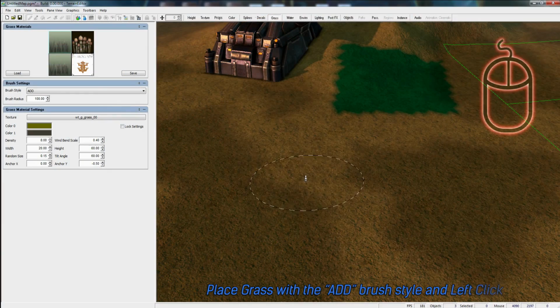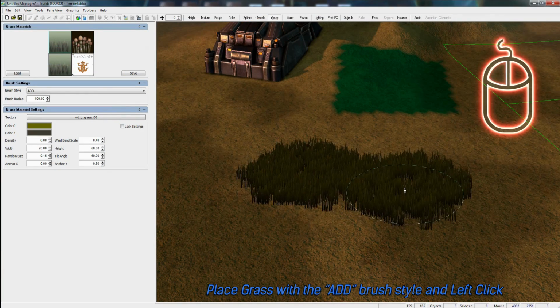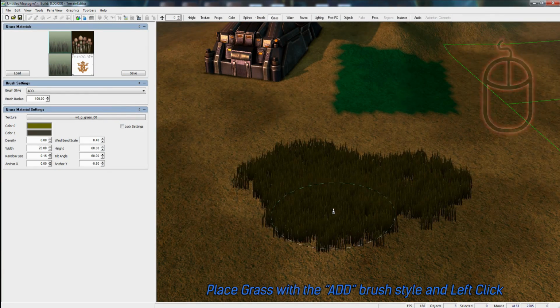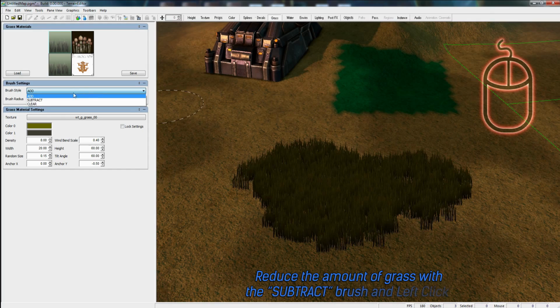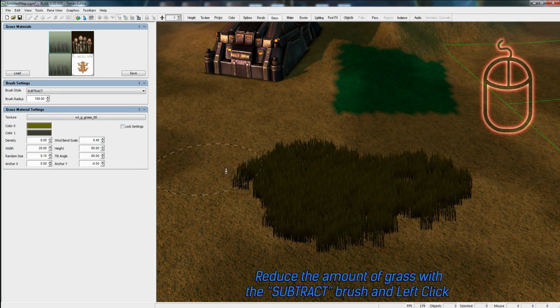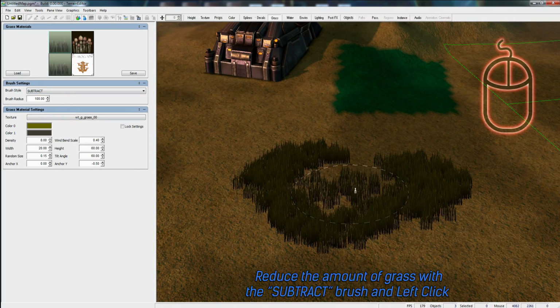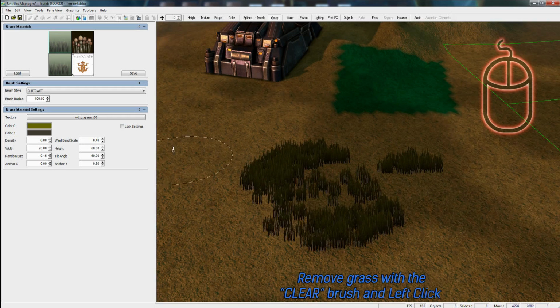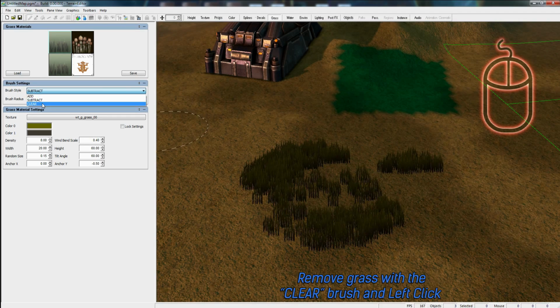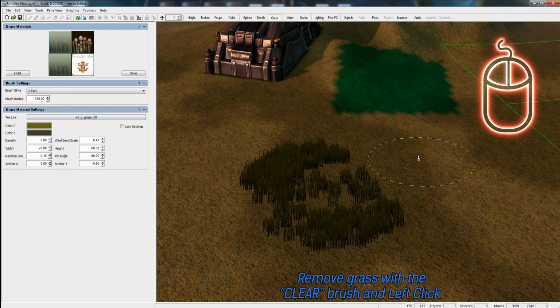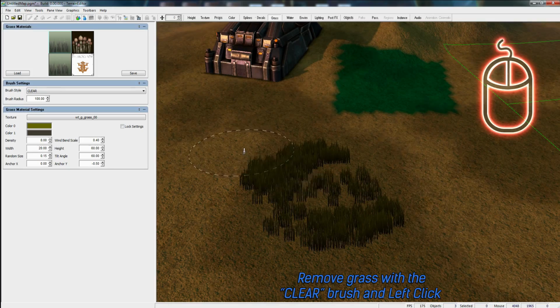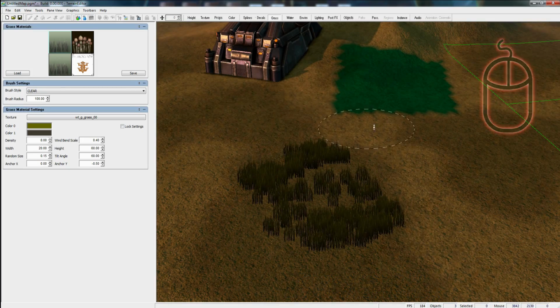Grass materials which interact with the wind in your environment can be placed using the grass tool. The Add brush increases the density of the grass material on the terrain. The Subtract brush will decrease the density of the grass material. The Clear brush will completely remove grass material from the terrain. You can change the brush type under the Brush Settings panel.